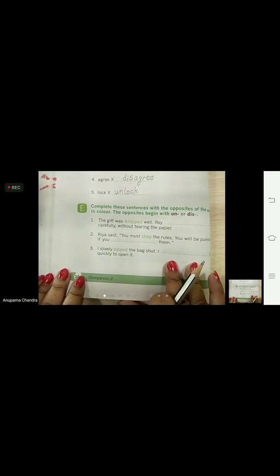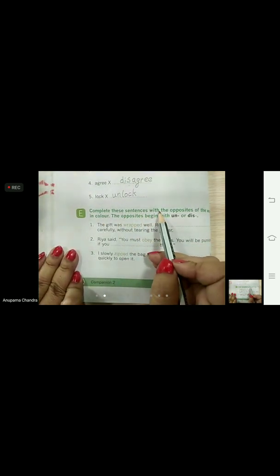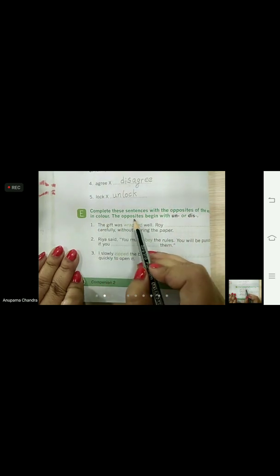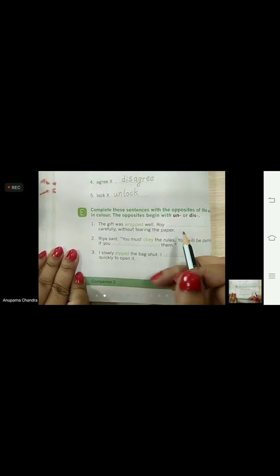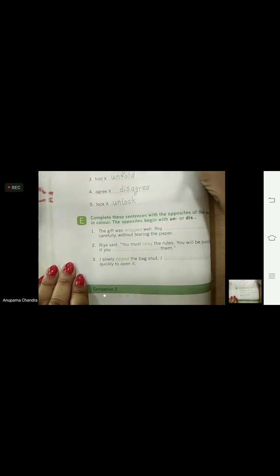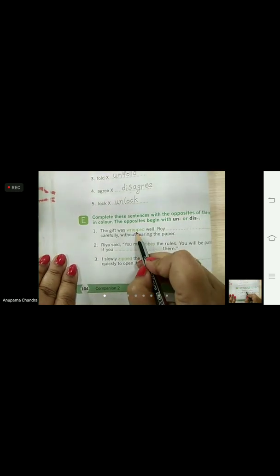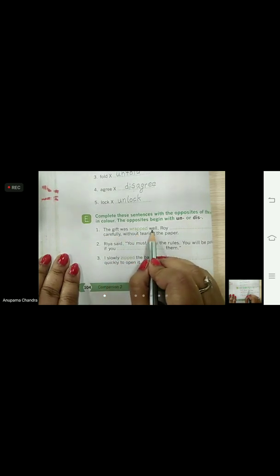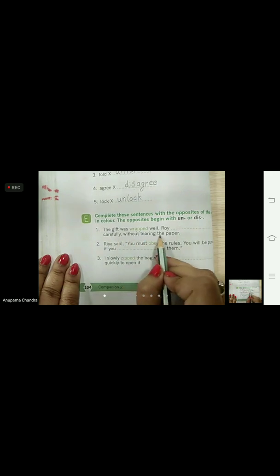Let's see the next question, children. Complete these sentences with the opposite of the word in color. The opposites begin with UN or DIS. Now here some sentences are given and a blank is also given. We have to write the opposite for the word given in color. Okay, let's see the first one. The gift was wrapped well. Roy blank carefully without tearing the paper.